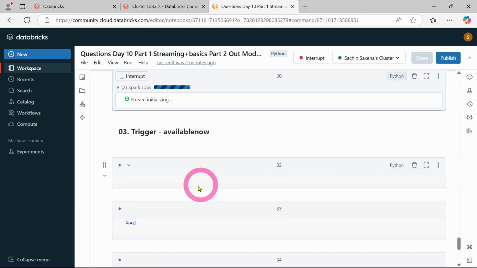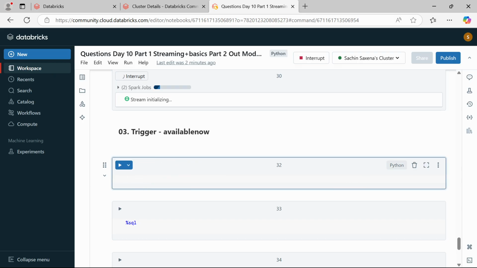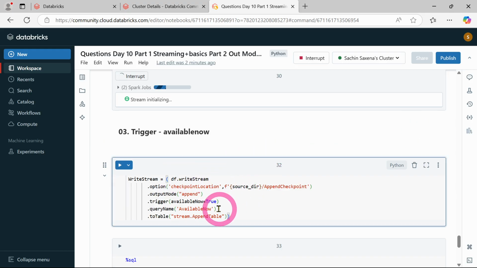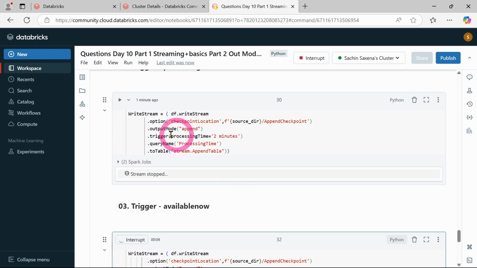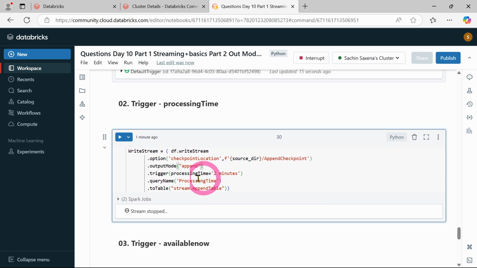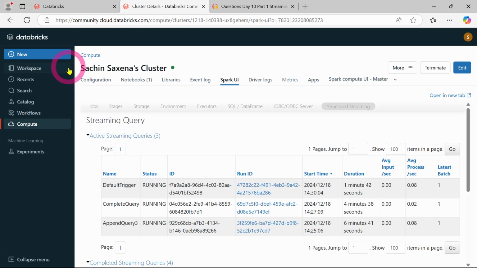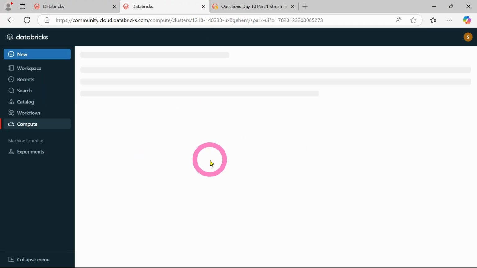Now go back to other triggers. For example, I have the available now trigger. Can you see this would be the available now trigger? So available now is true because I'm going to use this trigger whenever I provide this trigger name. If I run this code, it will stream the code that is available now, whereas it will trigger the code which runs at the interval of 2 minutes. If you go back here and refresh this page, you will find this processing time streaming as well.